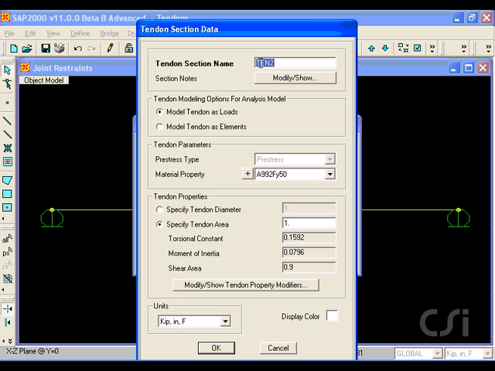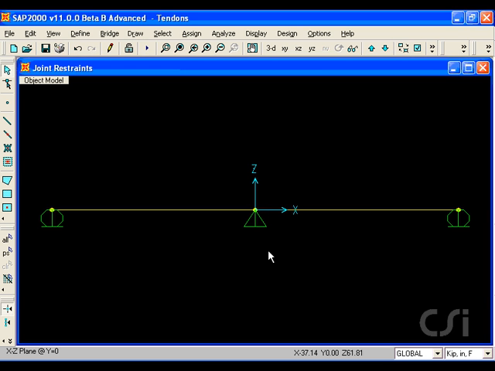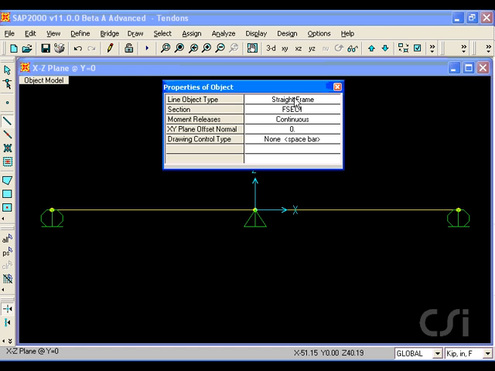Our second tendon will be called elements, and it will be modeled as an element. It will also have an area of 1 square inch. Next, we will draw the tendons. The span on the left will get the loads tendon.